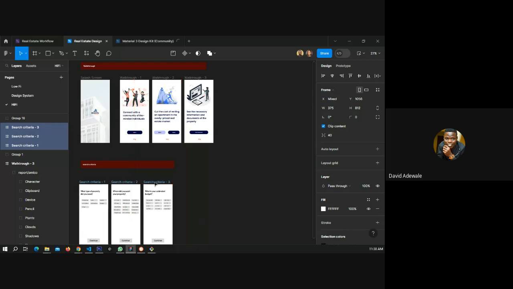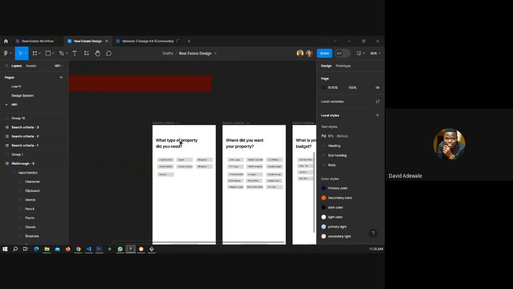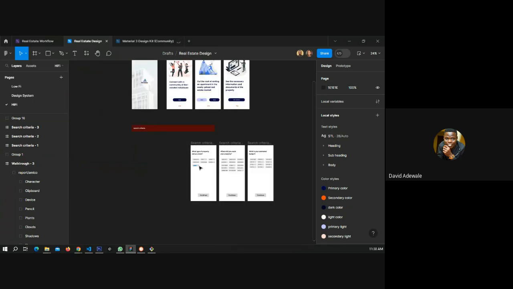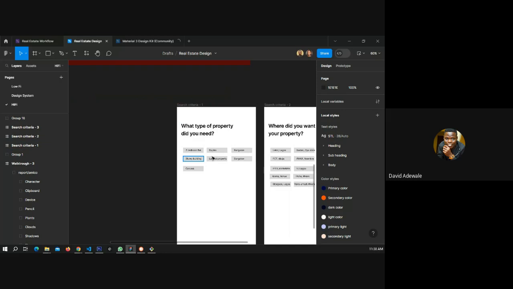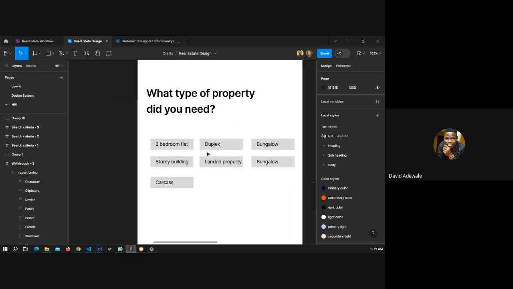So the first thing we need to check off is what type of property did you need? And then we just need users to pick any of these. Quick question. I want us to answer this question real fast. Is it going to be a checkbox or a radio button? Checkbox means that users can select more than one option, while radio button means that they will only be allowed to select only one option. Anybody that has an idea of what we want should quickly answer that as I move on.